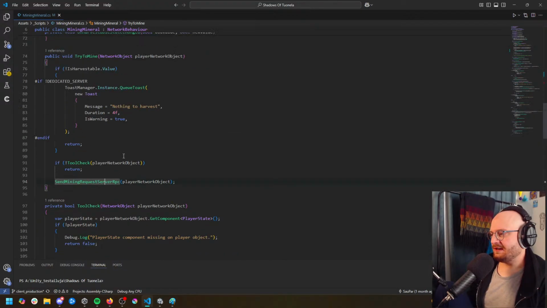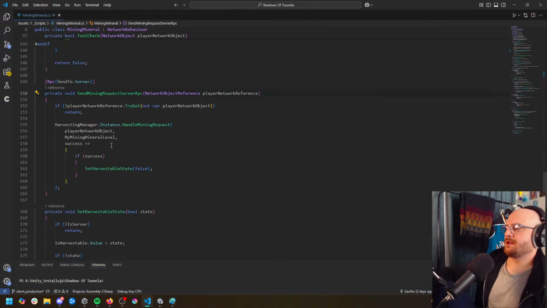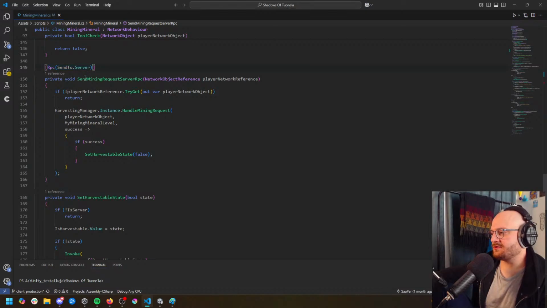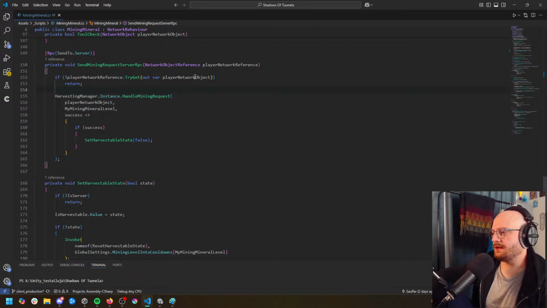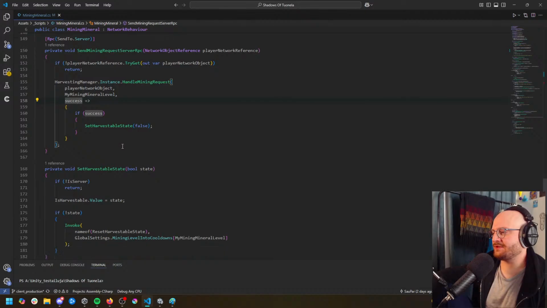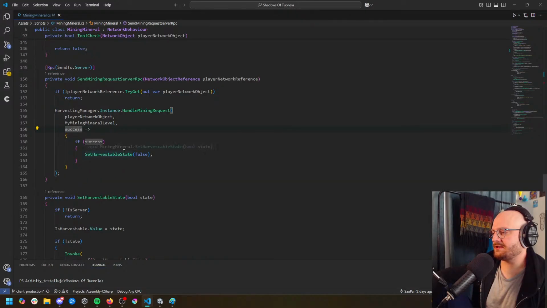We're sending in our player network object. So we are doing RPC call to the server. We're gonna try to get the reference out from the server. We didn't get it, we're gonna return. And then we're gonna do the mining request. Player network object, it's gonna return as a success if we succeeded and not if we didn't.